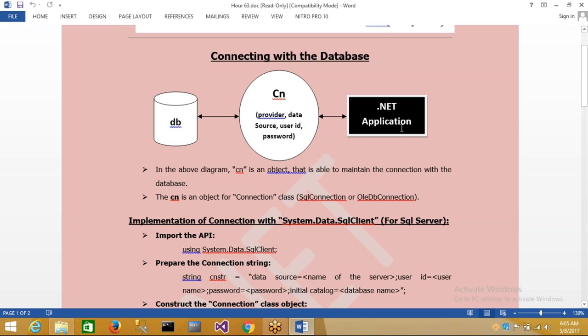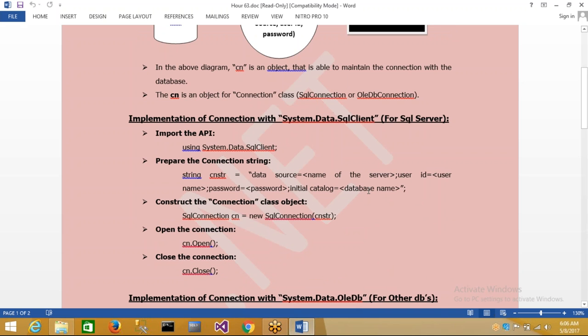From the front end, if you want to connect to the database, I am going to use a class called connection string, the connection class, using the provider, data source, user ID, and password. From the front end to the back end, if I want to store data, I can use the connection class. You can use SQL connection or OLEDB connection, whatever it might be, using System.Data.SqlClient. The data source is the name of the server; if you use server authentication, give the user ID and password, and the initial catalog equal to the database name.